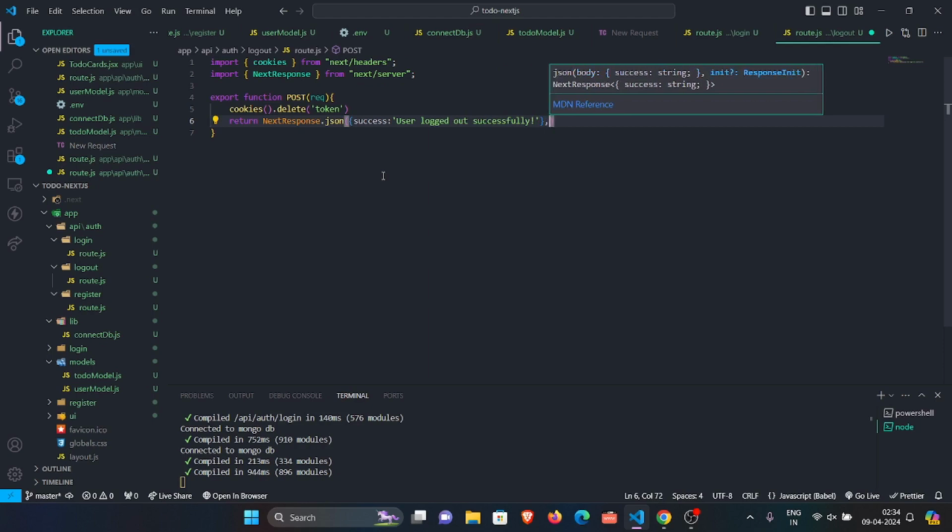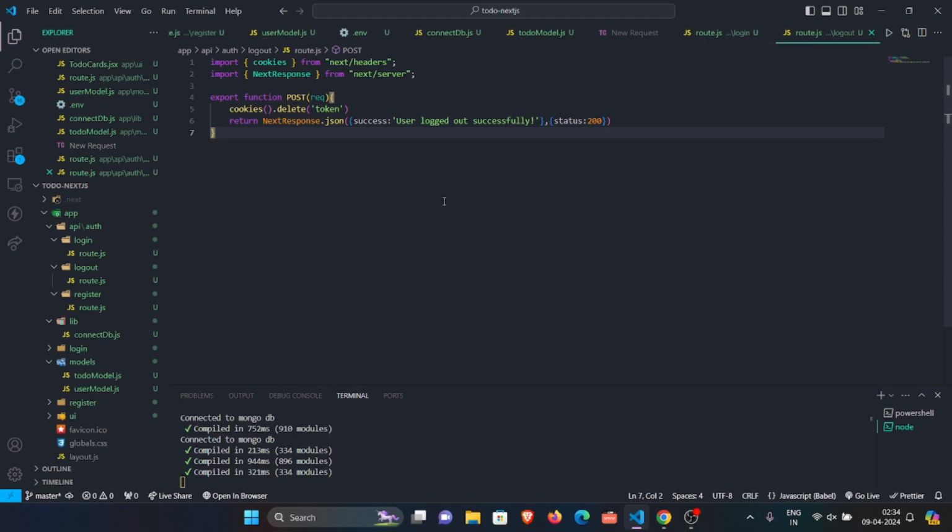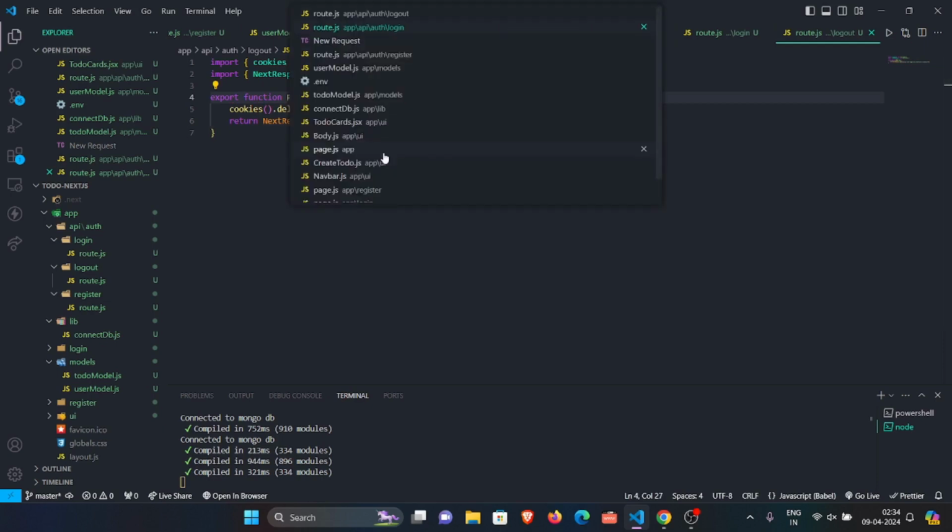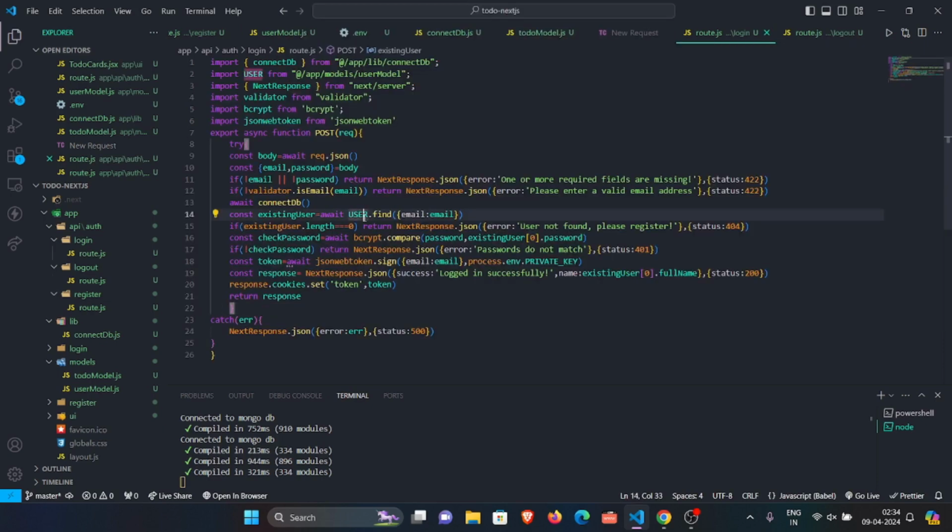And we need to provide some status code. Well, let it be, or whatever it is, if we want to provide a status code, right? So you can log out a user just like this, right? Okay, so that's all about the authentication, right?